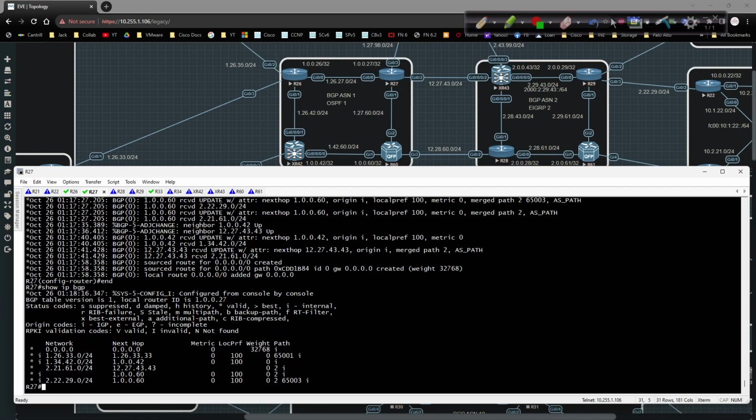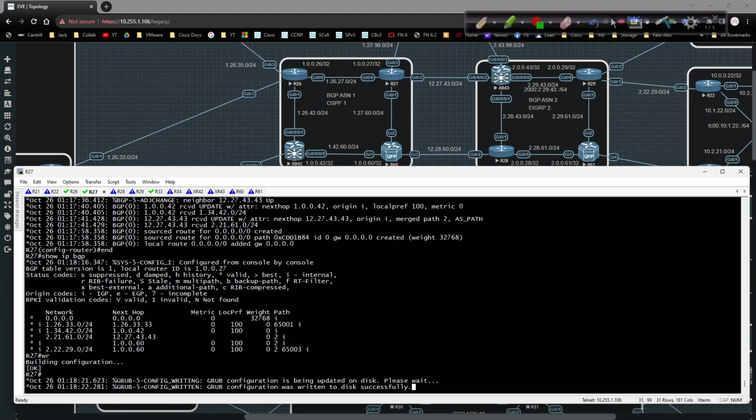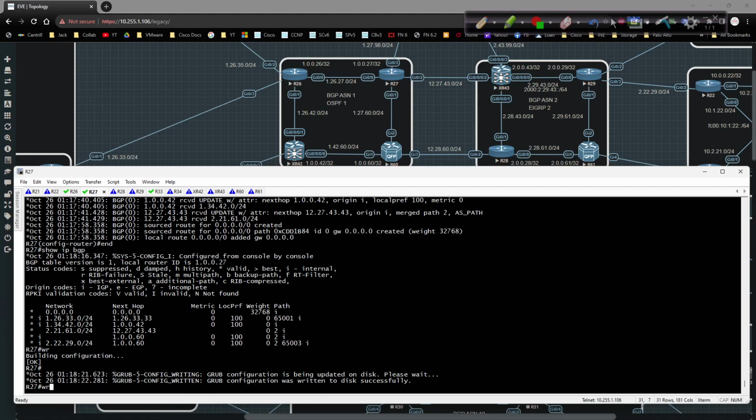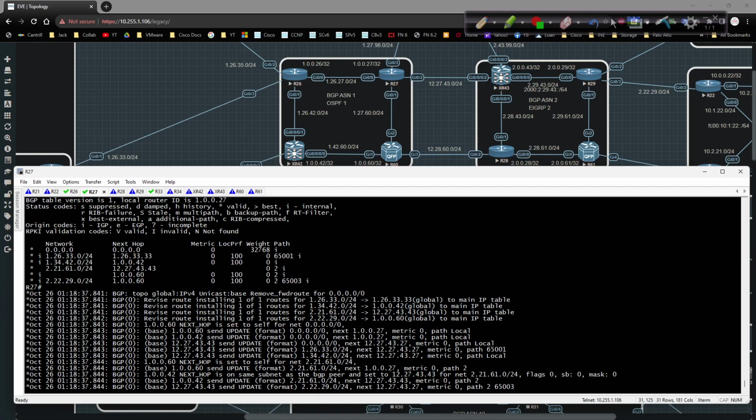Show IP BGP. Oh, it's still doing best path selection. That's what it is. I'm going to save the config. It's still doing best path selection. So whenever you see this right here, this means if you've gotten everything configured and you just bounced the router ID, then it's doing best path selection. And once it does best path selection, then it'll inject the routes, and there it goes.